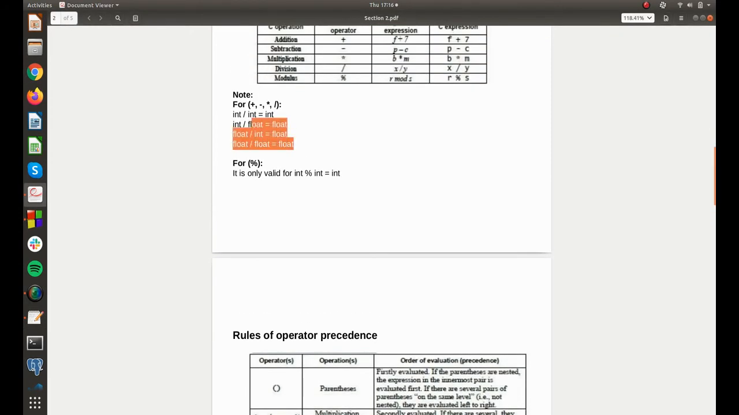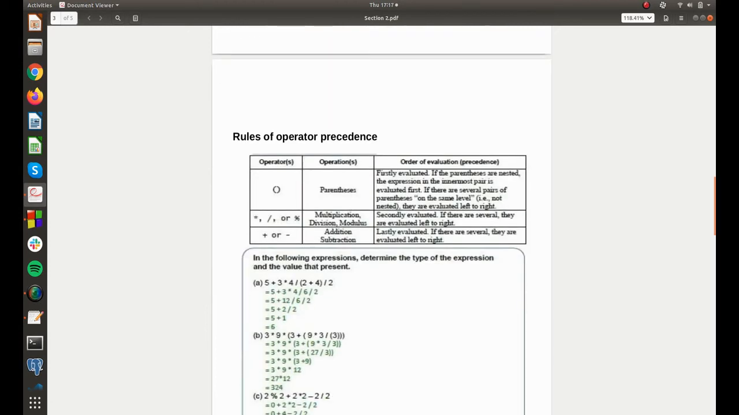We will come back to this part when we do the examples. But first, let's learn the operator precedence rules. Some operators have higher priority than other operators. The highest priority is the brackets. Then multiply, divide, and modulus have the same priority. Plus and minus have the same priority. So brackets are the highest priority, multiply, divide, modulus are in the middle, and plus and minus are the lowest priority.